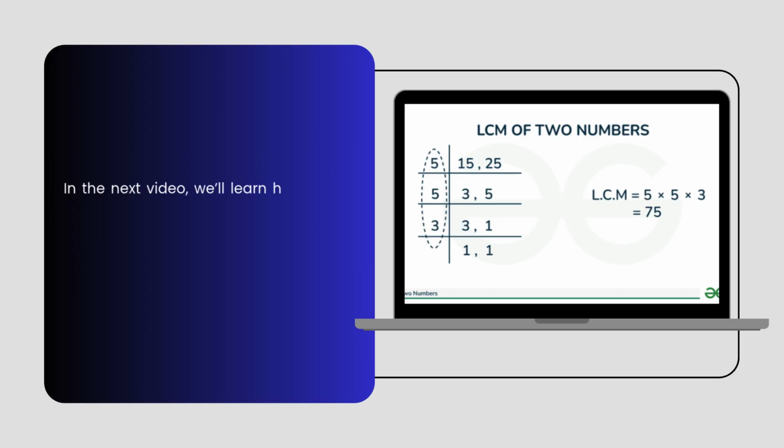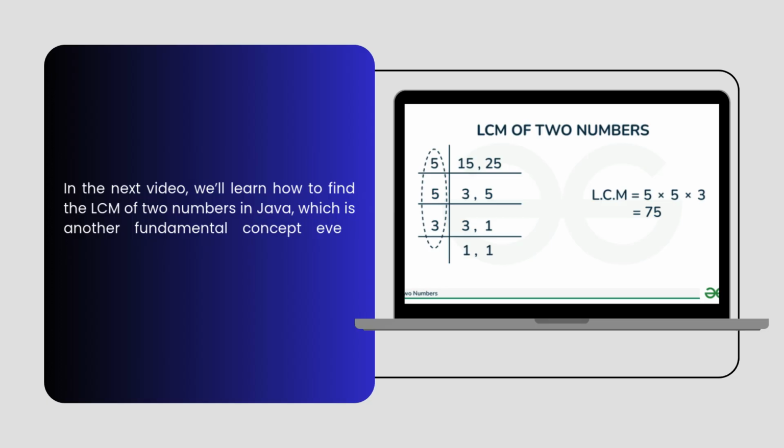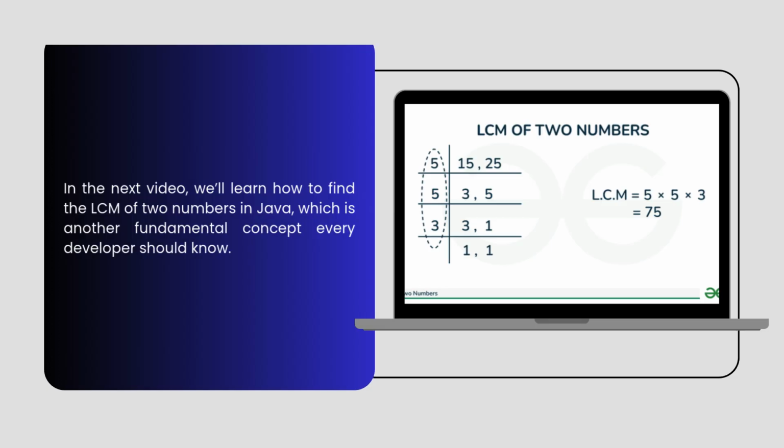In the next video, we'll learn how to find the LCM of two numbers in Java, which is another fundamental concept every developer should know.